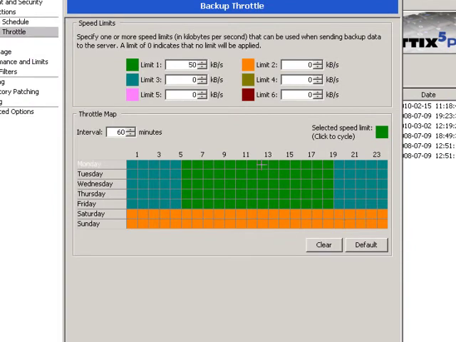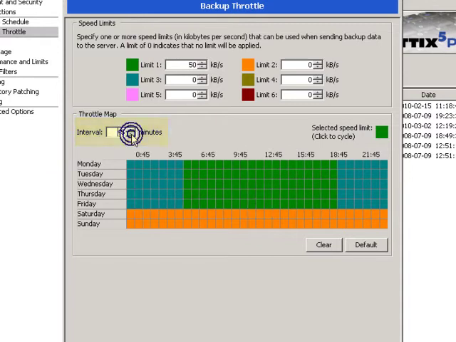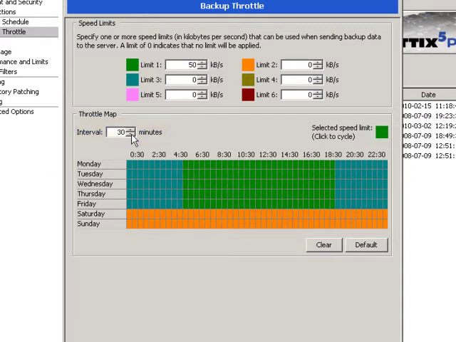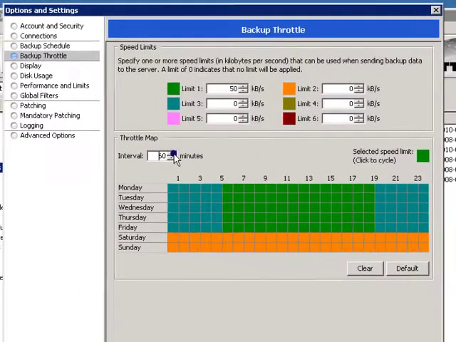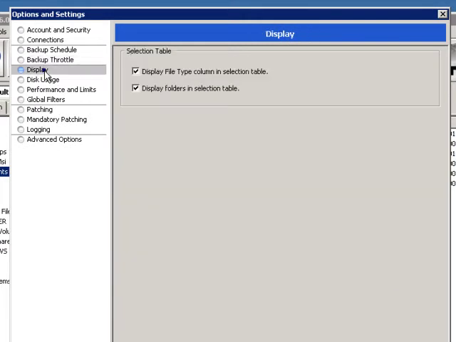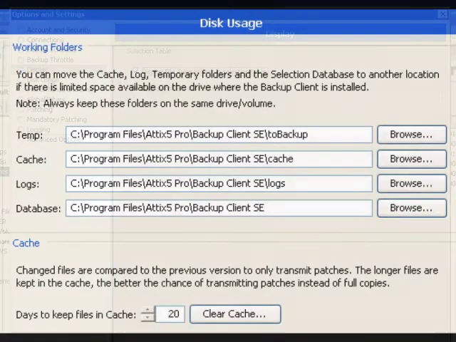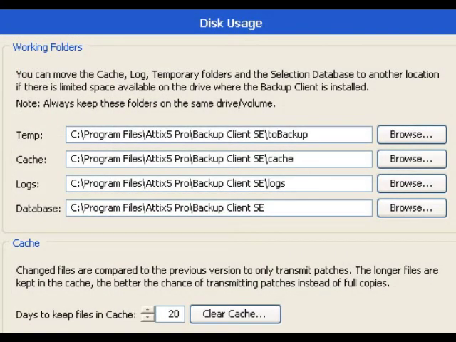Changing the time interval allocated to each of these blocks gives me even more control, down to 15-minute intervals. You are able to have multiple throughput speeds at different times. The display page allows you to set how folders and file types are viewed in the client. The disk usage page allows you to configure the location of the working folders. If you decide to move them, remember that all 4 folders should reside on the same volume.